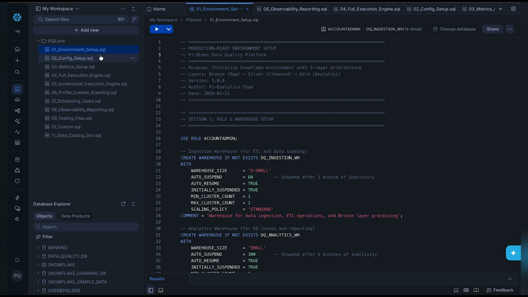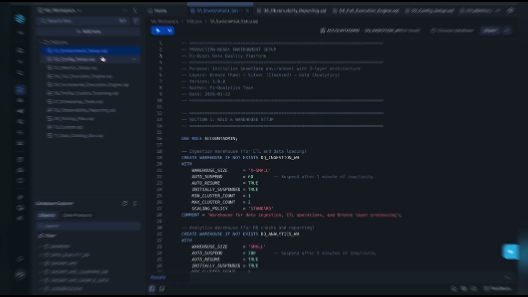Together, these 11 SQL scripts operate as a coordinated validation framework, enabling py-QLense to perform large-scale data quality checks efficiently across enterprise datasets. Once the engine completes execution, all validation results are stored in structured metric tables, which are then consumed by the py-QLense platform to power its monitoring and analytics capabilities.